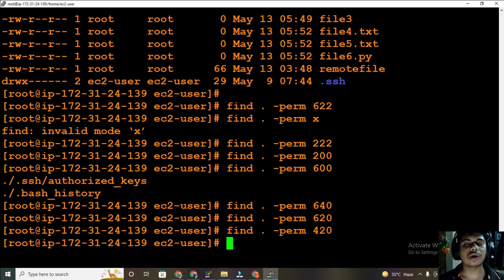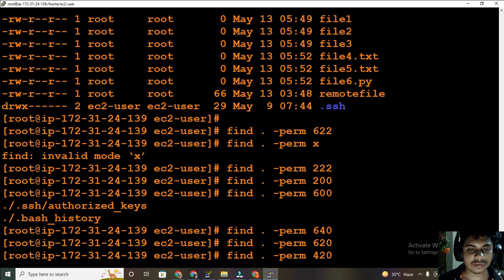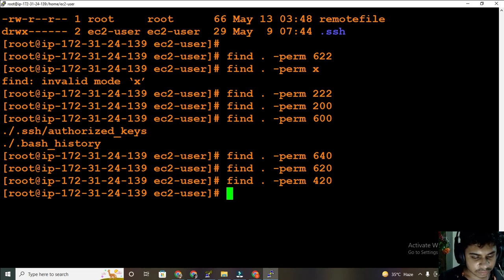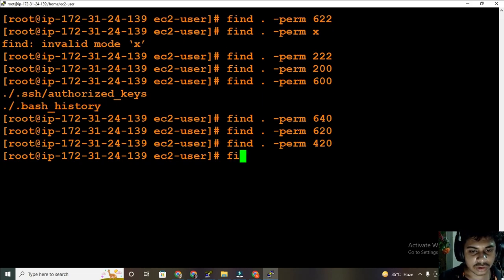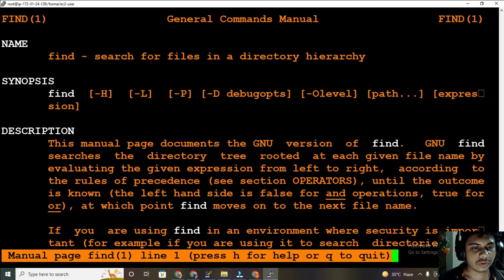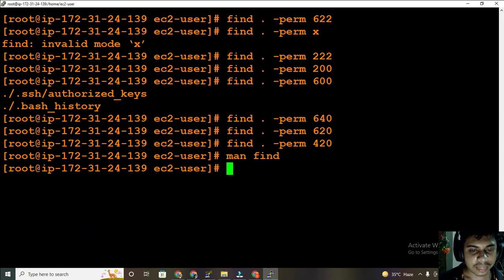I think you all now understand what find does, and you can also do man find. Okay, so you can learn from here as well. You can check the information which is given by Linux itself, so you can check it as well. Okay, I think this is enough. I think this is enough for today, and I will be meeting you in my next video.